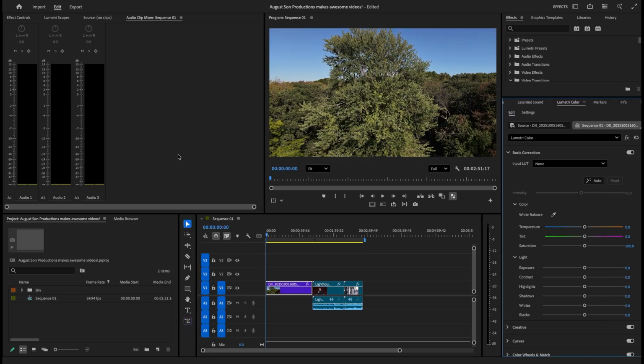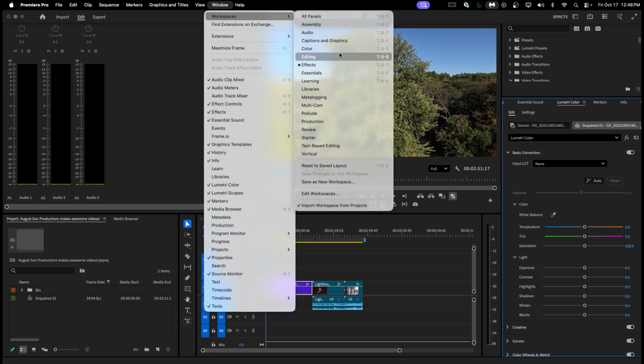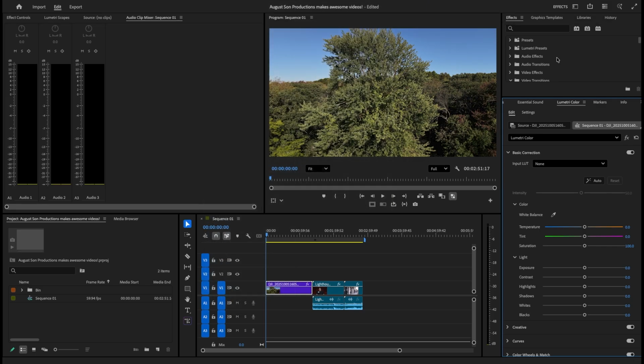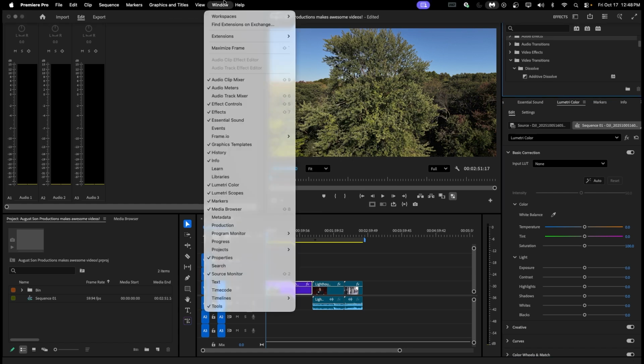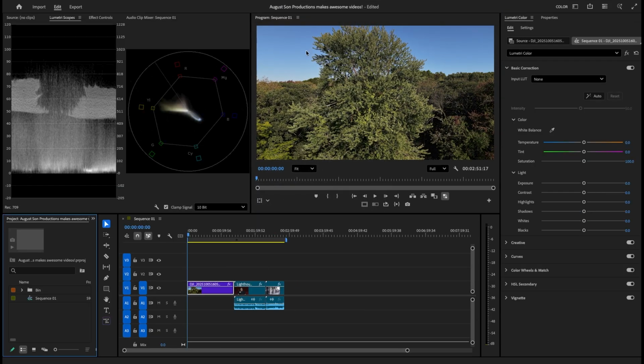Now let's go over Workspaces. So what are Workspaces exactly? Well, instead of explaining it, let me show you. So if you go up to Window Workspaces, you can see we're on the Effects workspace. And as you can see over here, we have this Effects panel, which gives you a bunch of different effects you could use. And if I go here to Window Workspaces Color, you could see I have some color adjustment scopes here.